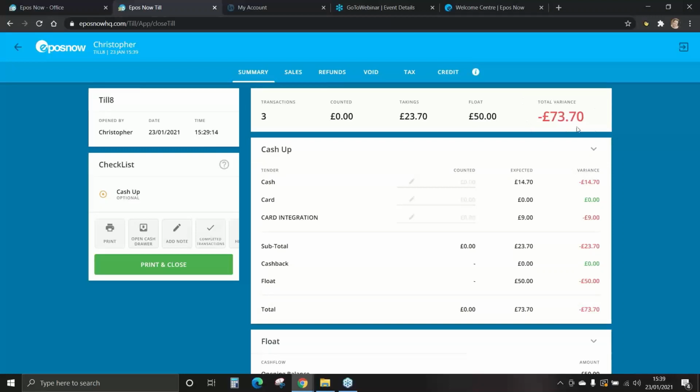The total variance here is £73.70. This includes our cash takings, our card takings, and our float. Firstly, we need to open our cash drawer and count every last penny. This includes our cash takings and our float. You can open the cash drawer by selecting the action button here.